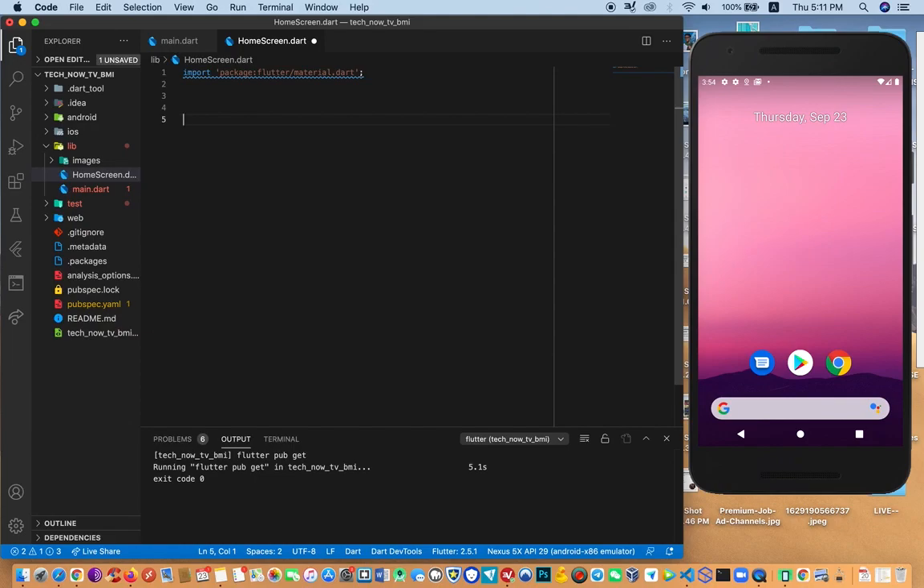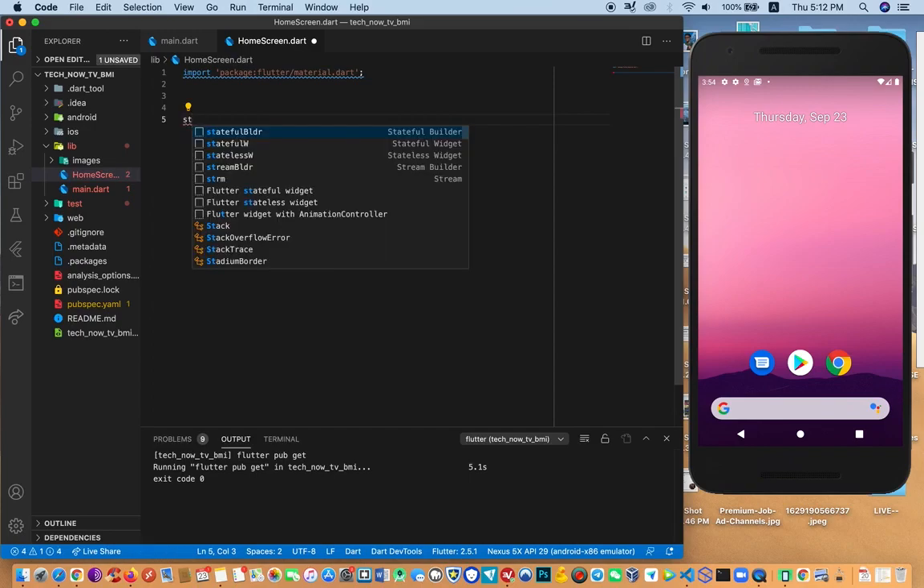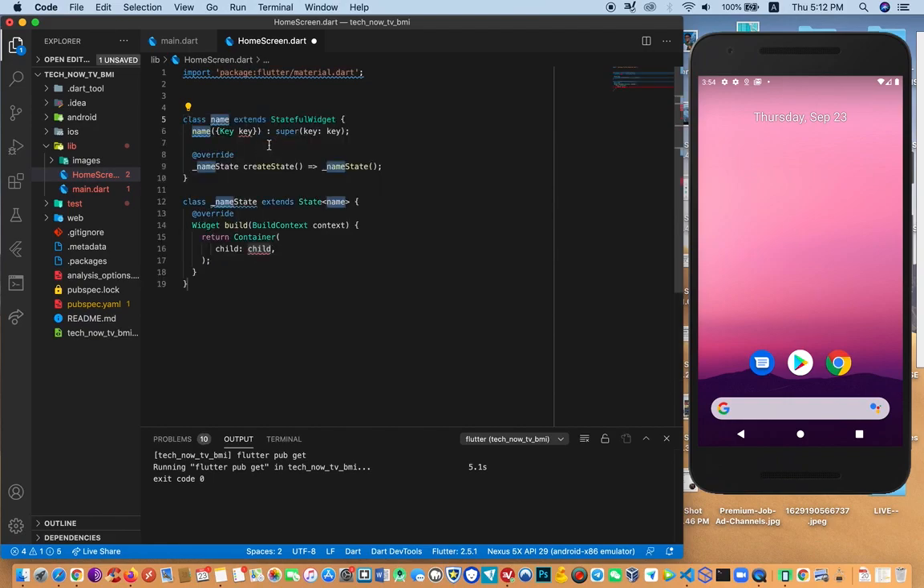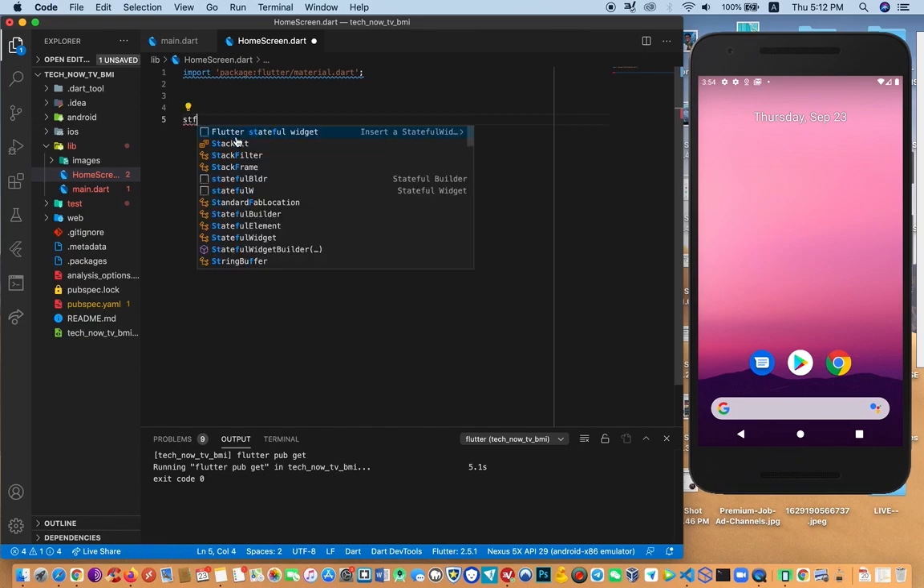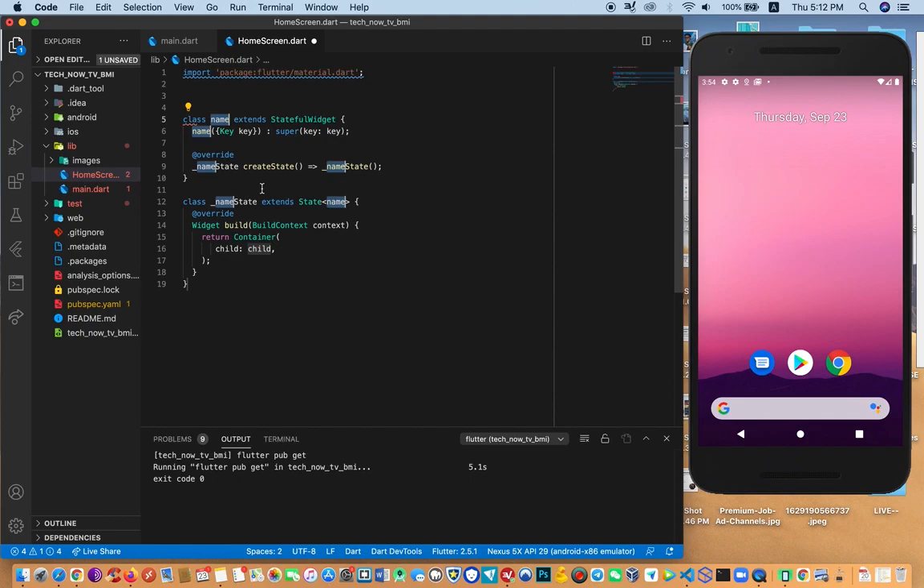Now let me start with a stateful widget. To start with a stateful widget, we can type stfl. Okay, stfl will give you a stateful widget here. Perfect. So for the stateful widget, we already called that class home screen. So let me refer to that here. Okay, let's start all over again. Stateful widget. Then I have home screen. Okay, perfect.